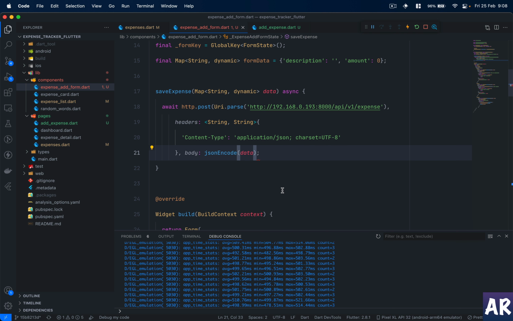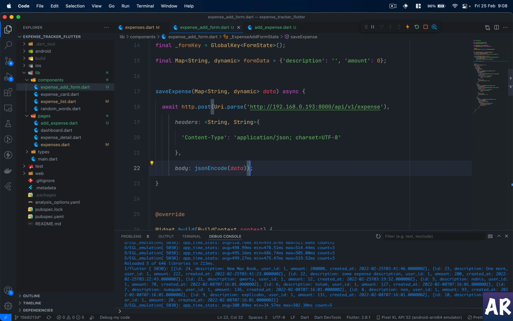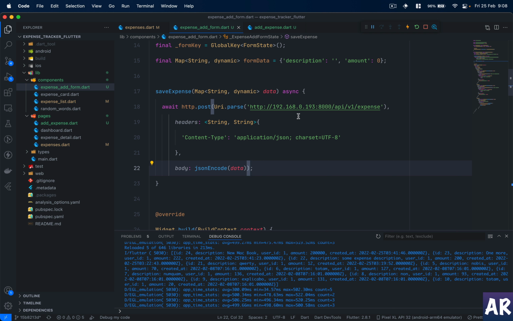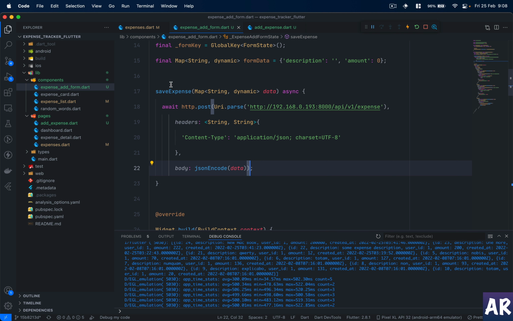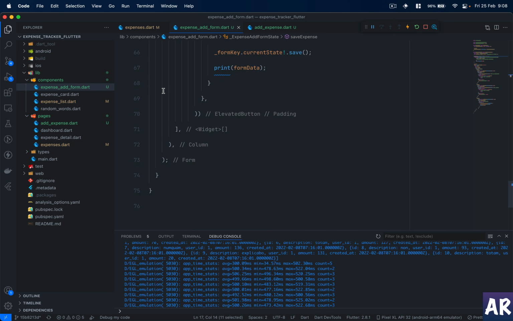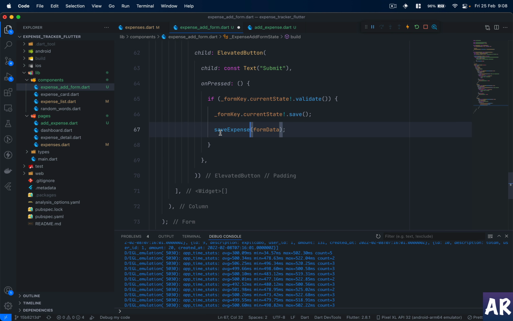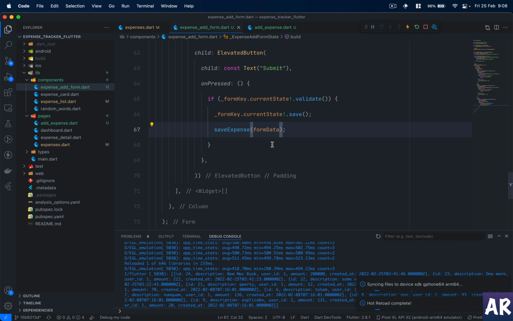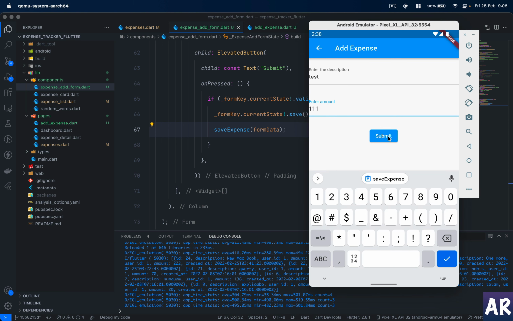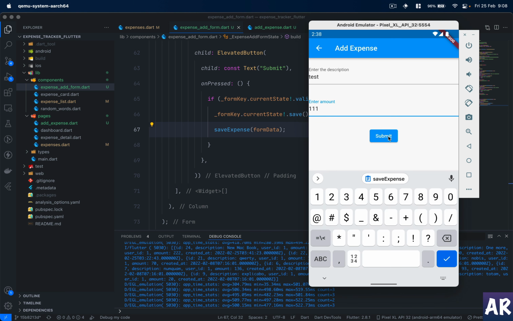What happened? Something broke. Is it this? Okay, so what I understand is if this happens properly, then I can call this function on the submit of the form. So instead of printf or print, we are going to call this function. Let's see if everything is right. We might actually save this expense entry, which is test and 111. Let's see.